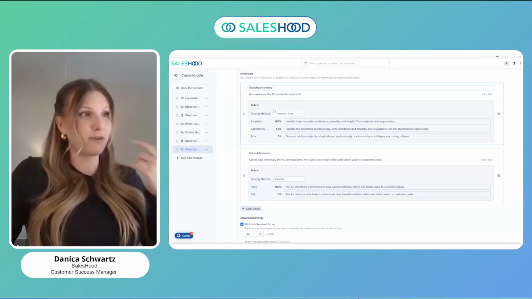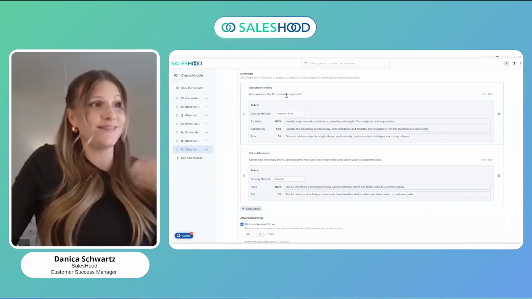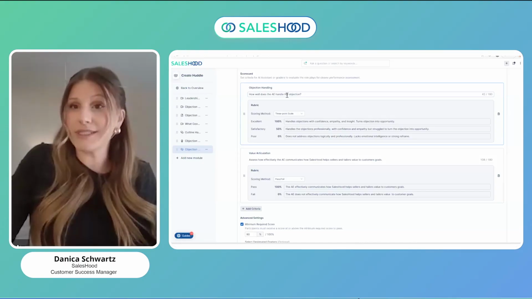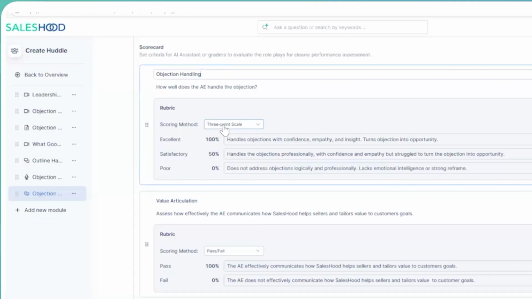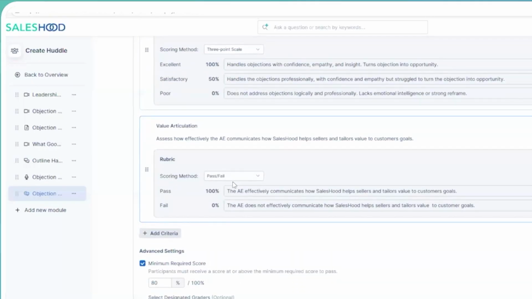You can see I have two different pieces to my rubric. Super easy. I can come in here, title, description, where I'm maybe outlining a little bit more detail of this skill. And then here's where you build out the rubric and the success criteria that gets a user to 100%. You can select a 3-point scale, pass fail, 4 or 5 point scale, so you have some flexibility, and you can mix and match depending on what your priorities for that rubric are. So here I have a 3-point scale for objection handling, pass or fail for value articulation.